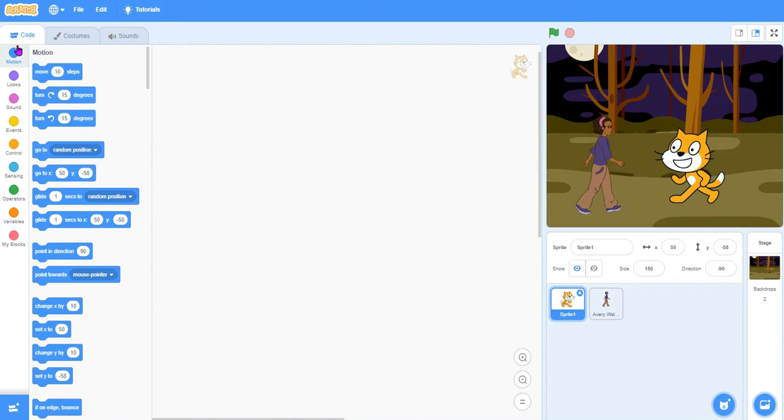I have motion here. This motion deals with the movement of your sprite. If your sprite is moving up, down, front, back, jumping, clapping, doing any sort of movement, either just sitting down and looking, or move and stand up, this motion deals with that. Okay, I have move 10 steps.